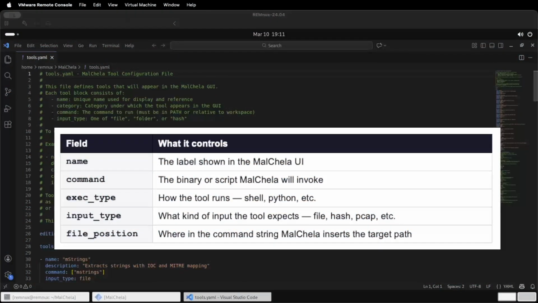Everything MalChela knows how to run lives in a single file, tools.yaml. Each entry in that file describes one tool. Let's look at the fields that matter most. Name is the label shown in the MalChela user interface. Command is the binary or script that MalChela will invoke.